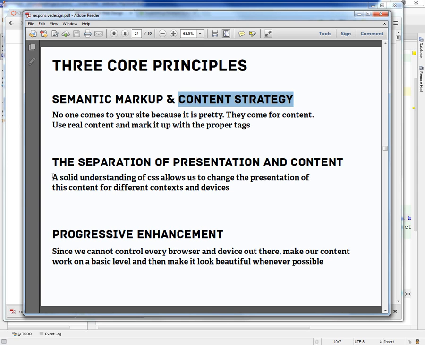And then this is where CSS was designed in the first place, to separate how it's displayed versus the actual content, and then his progressive enhancement concept.